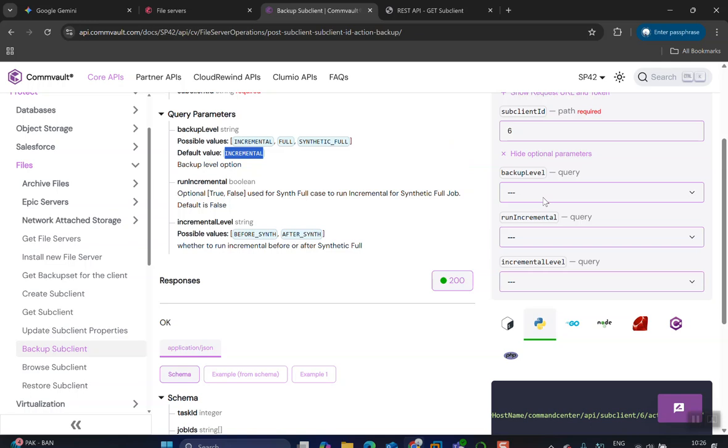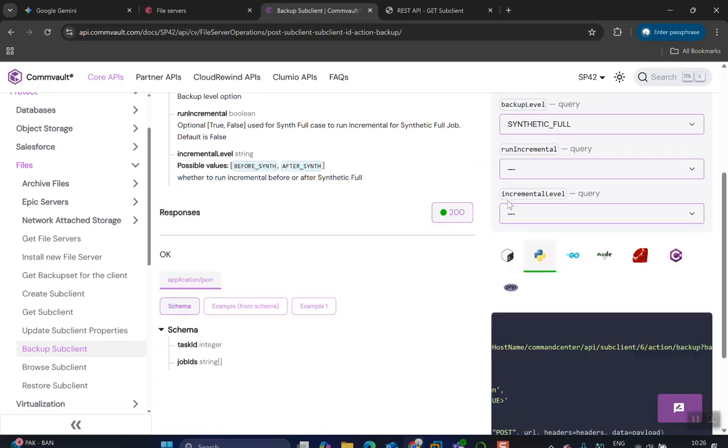Now let's say you have selected synthetic full backup. For the synthetic full backup, do you want to execute the incremental backup along with the synthetic full backup? So this run incremental is for that. If yes, you want to execute the incremental backup along with the synthetic full, you can say true. And if you say true, then do you want to run the incremental backup before synthetic full or after synthetic full? That also you can define over here.